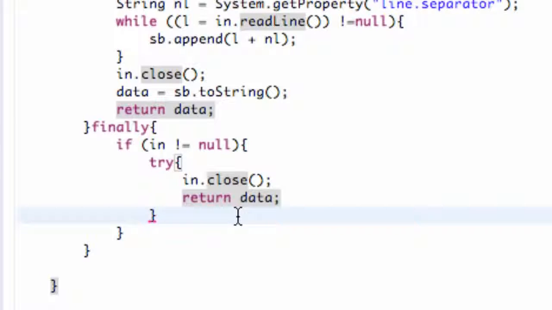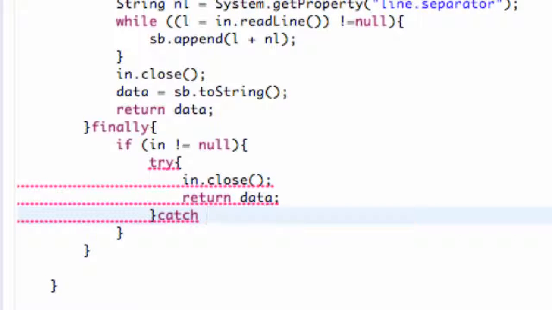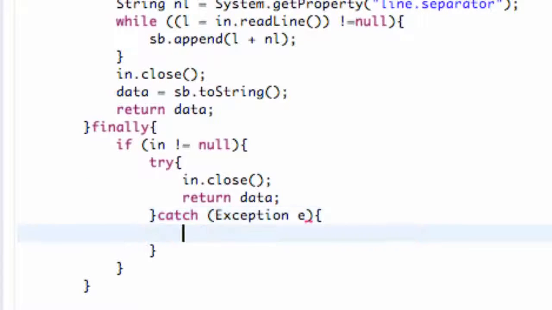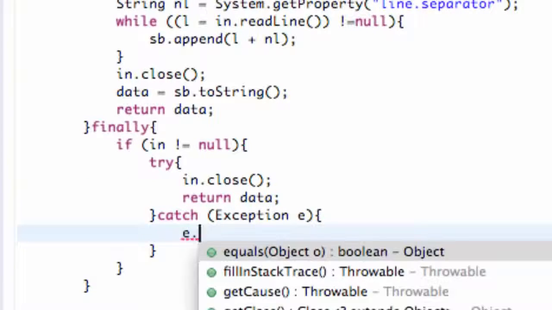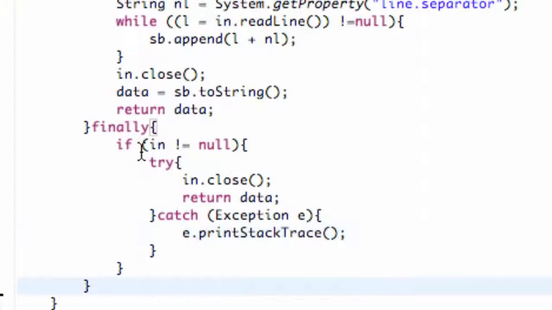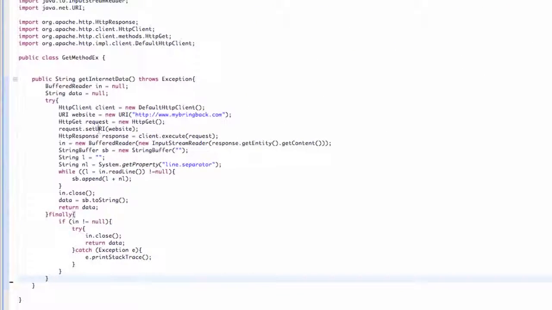And then also we're going to add a catch clause, and we're just going to say catch an exception e, and then we're just going to print that to the stack trace. Again, we're pretty familiar with that. And there we go, we pretty much have everything set up. Now let's test this and make sure it works.